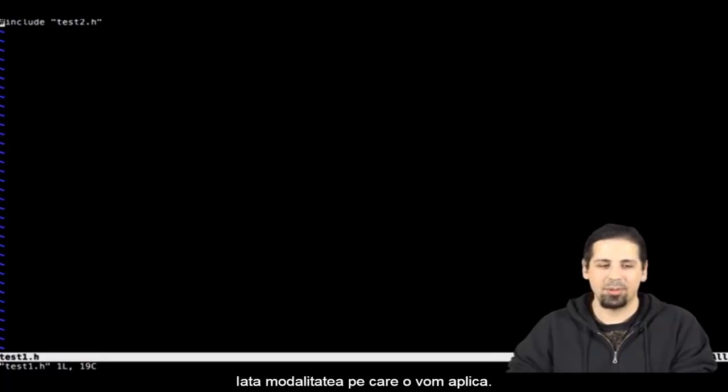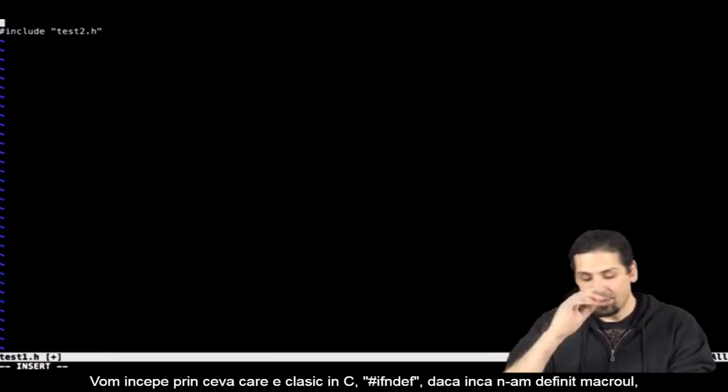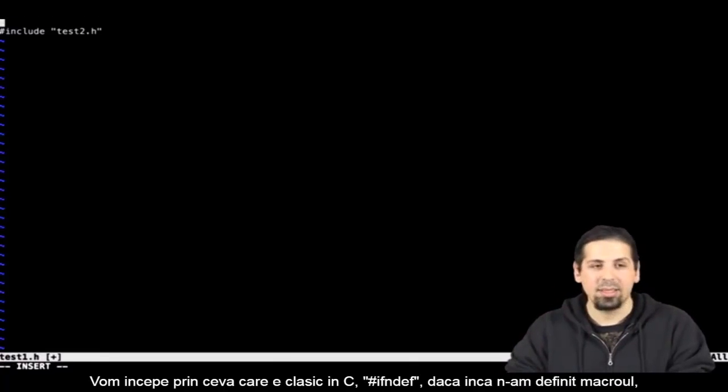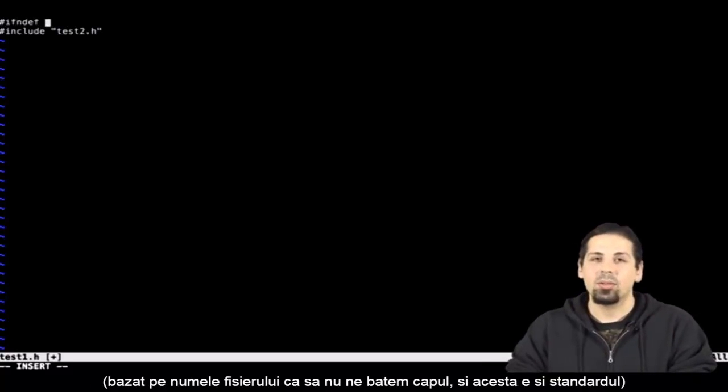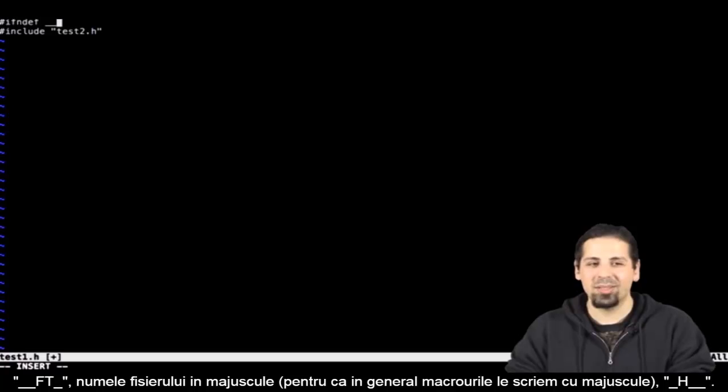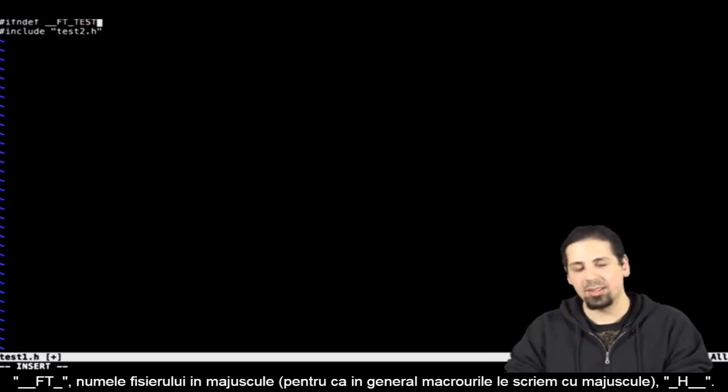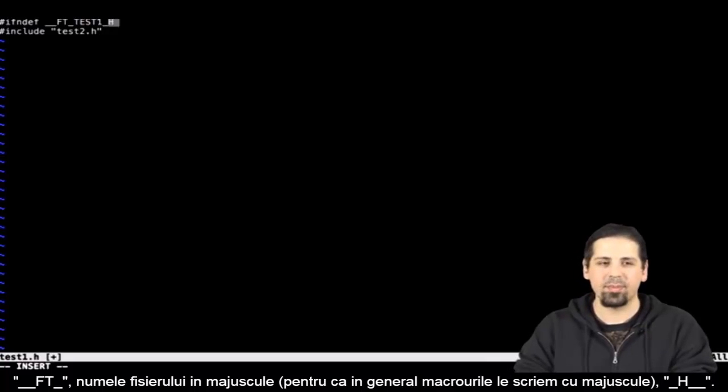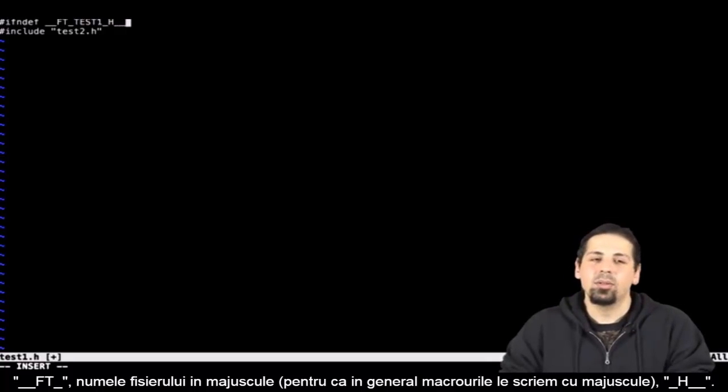And that's how we're going to do it. First, we're going to start with something standard. It's a hash ifndef, if we haven't defined yet. So we're going to base our macro on our file's name. Let's be good pupils and respect the standard. So underscore underscore ft underscore and name of my file. You should generally write your macro names in capital letters. Underscore capital H underscore underscore at the end.